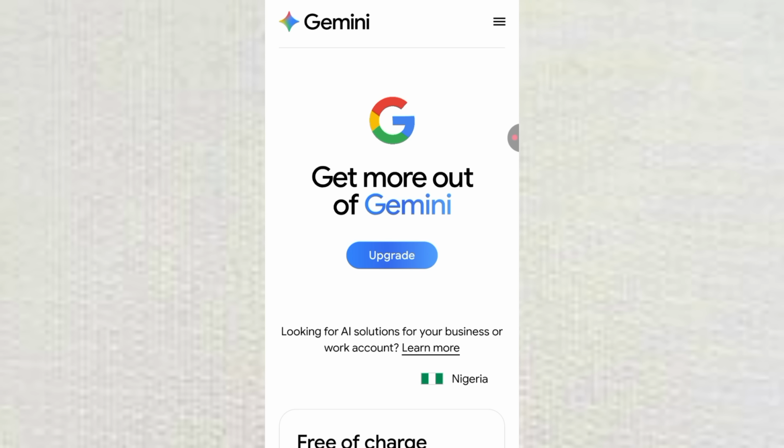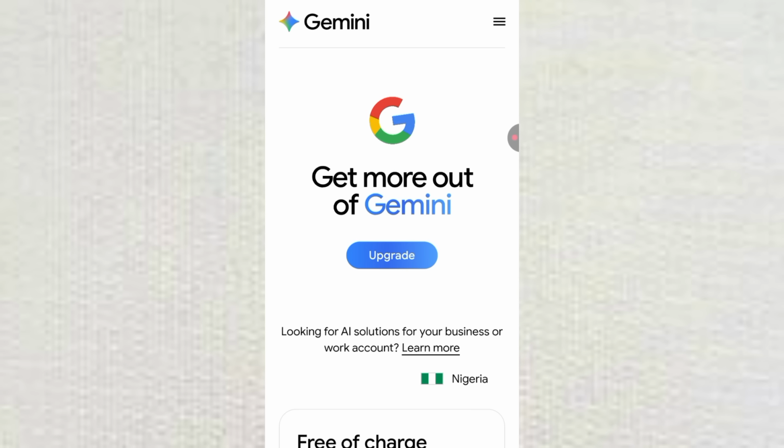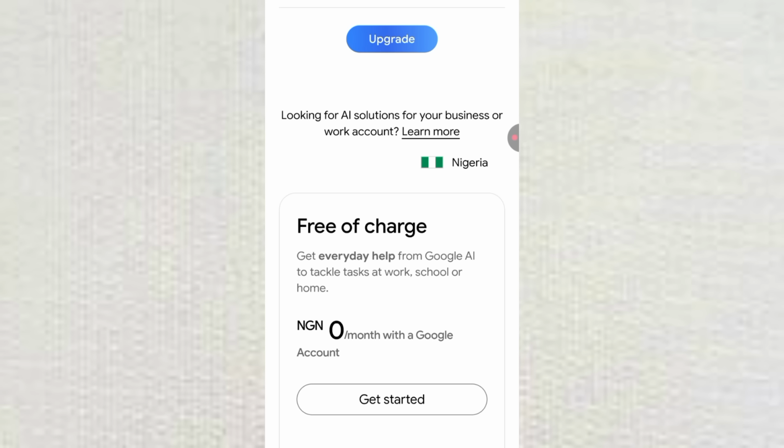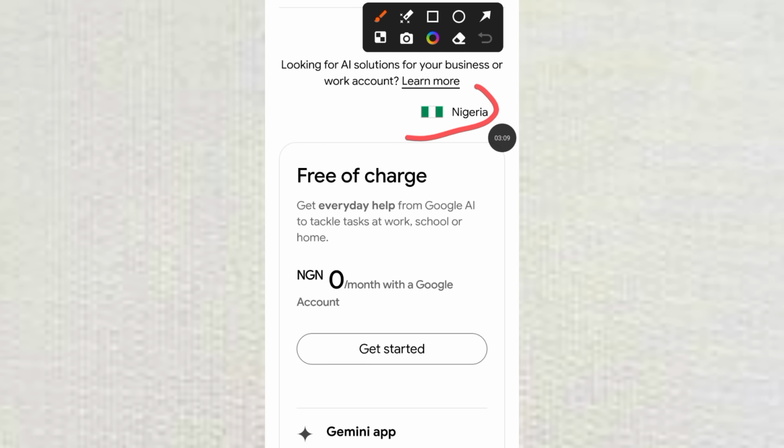Now once it brings you here, where we have get more out of Gemini, here it says upgrade. I don't want you to look at that. You are not upgrading, you understand? All you have to do at this point is scroll up like this. Once you scroll up, you come across this interface where it says looking for AI solutions to your business or work account, learn more. Here it will show your region. Currently this is my region, and here it says free of charge.